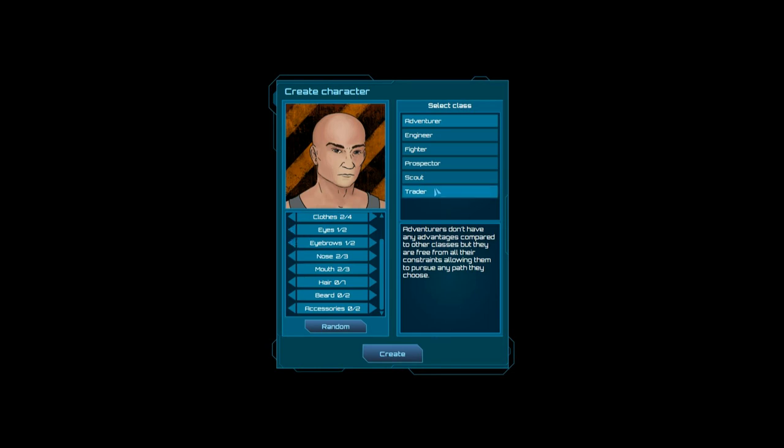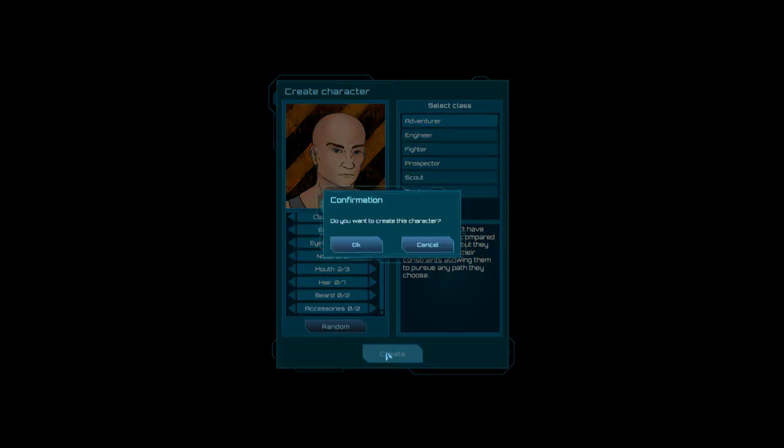Okay, so you can be an adventurer, engineer, fighter, prospector, scout, or trader. Adventurer seems like a good plan. Adventurers don't have any advantages compared to other classes, but they are free from all their constraints, allowing them to pursue any path they may choose. Ah, yes, I do want to create this character.